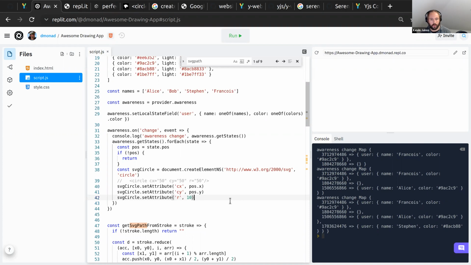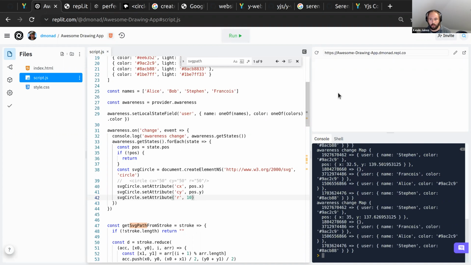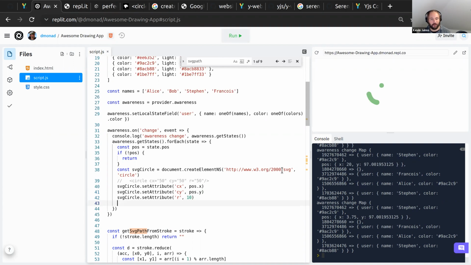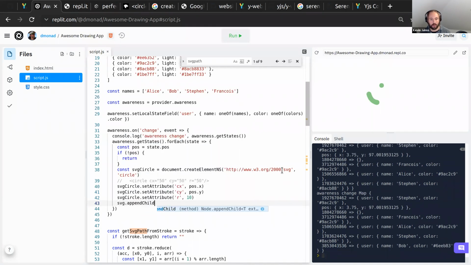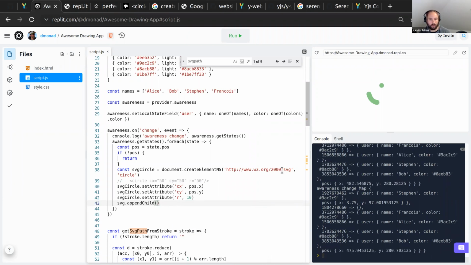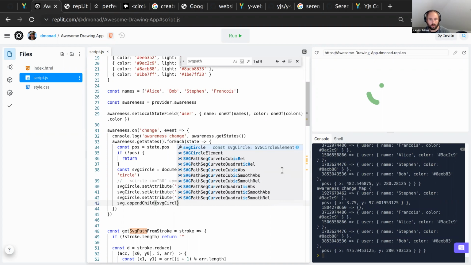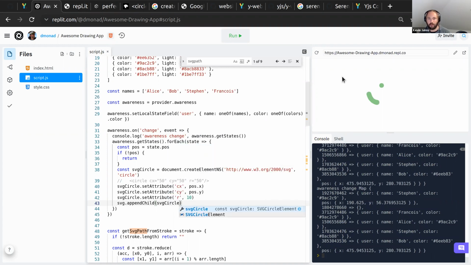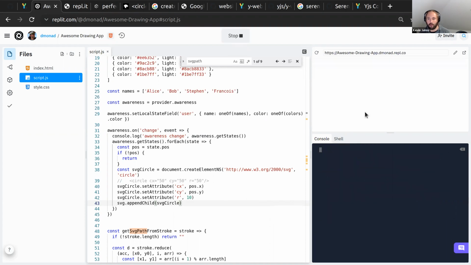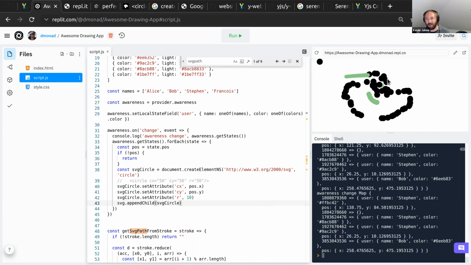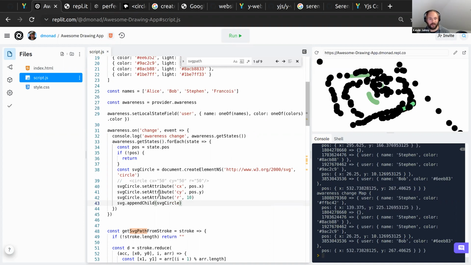All right. So we re-render the circle every time. And while I'm moving here, I should see a circle, but I don't. I don't see a circle because I'm not adding it to the SVG element. svg.appendChild(circle). Okay, run. Oh, okay. I guess it's pretty good. We're adding circles, but we're never deleting them.